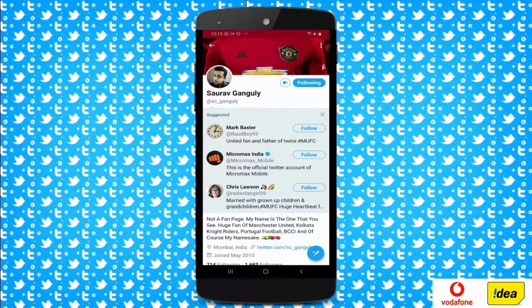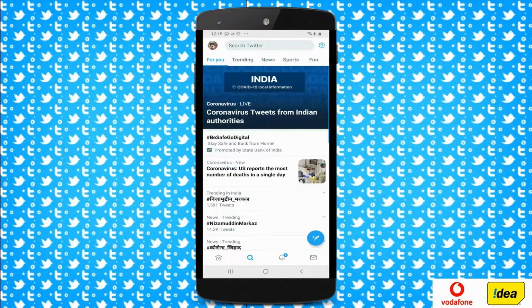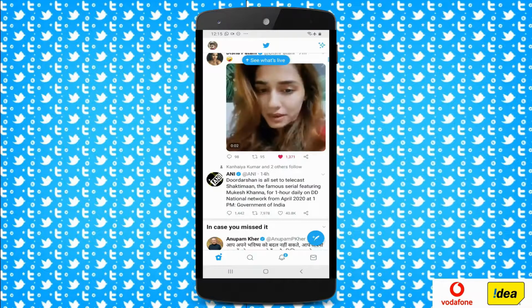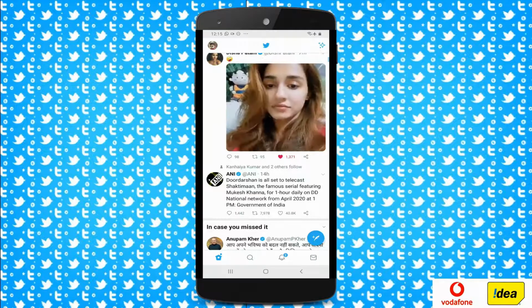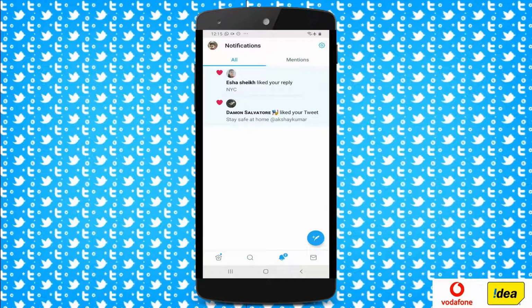Now let's understand notification bell icon. So for this, I have to go to home screen again. In notification bell icon, there are two icons, all and mentions.